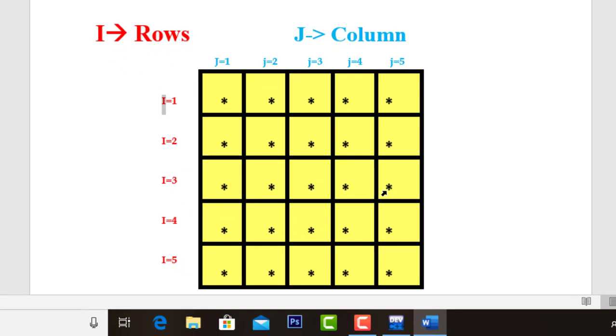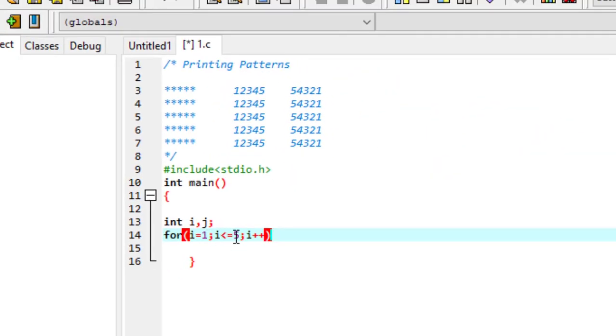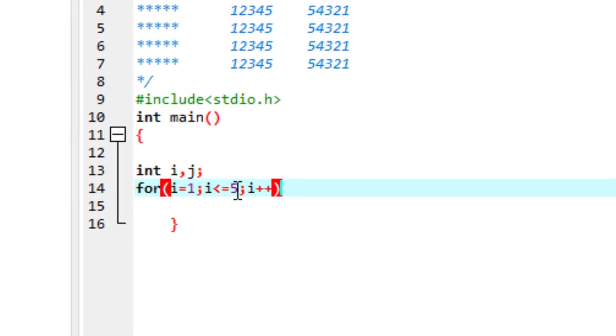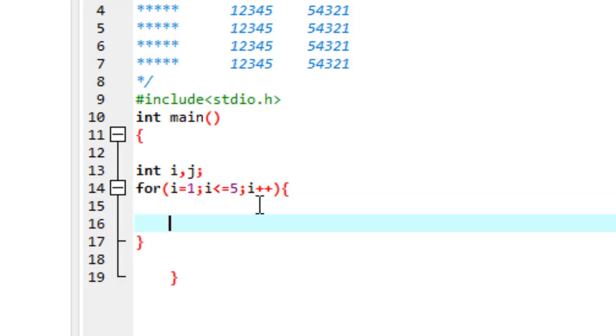Then what is the size of this matrix? 5. That is the reason why I is equal to 1, I less than or equal to 5, because I am going to print a 5 cross 5 matrix and I need to increment the value. This for loop represents the row, isn't it? So again, we need a column loop to print the columns. So let's say for J is equal to 1, J less than or equal to 5, J plus plus.